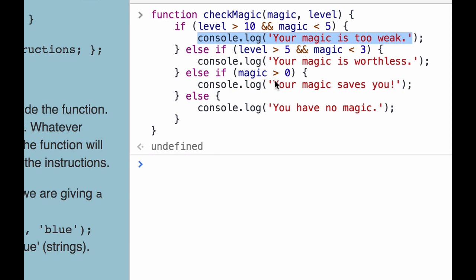So I've tested 3 conditions where the level of your enemy is greater than 10, greater than 5, and this one we didn't have to test because this would be 5 or less for your enemy, and if your magic is greater than 0, you're okay, but else your magic is 0 or less, then you get this answer. So I want to show you how the order of your arguments matters, because the function expects magic to be first and the level of your enemy to be second.